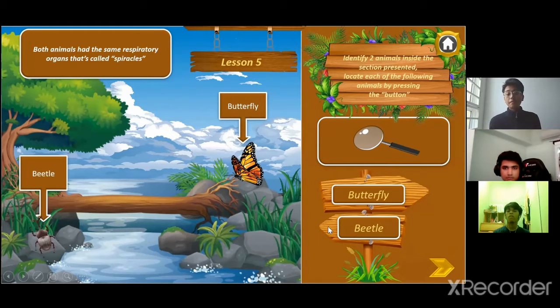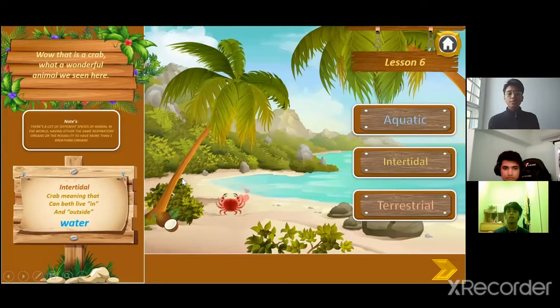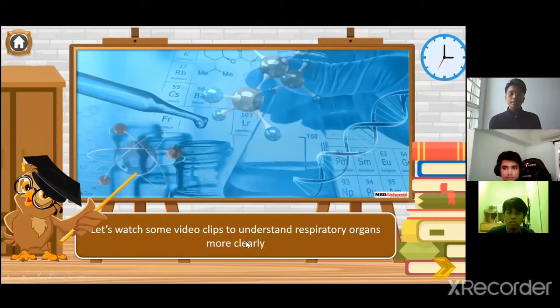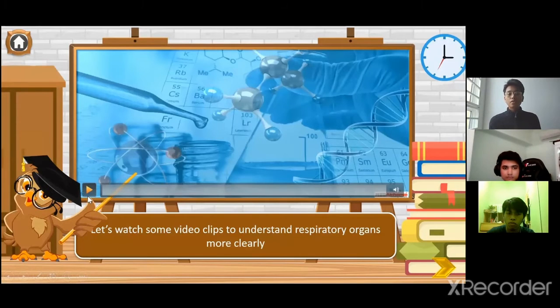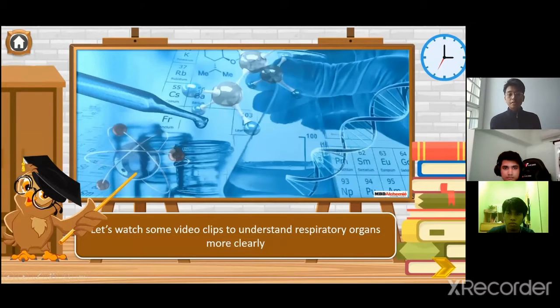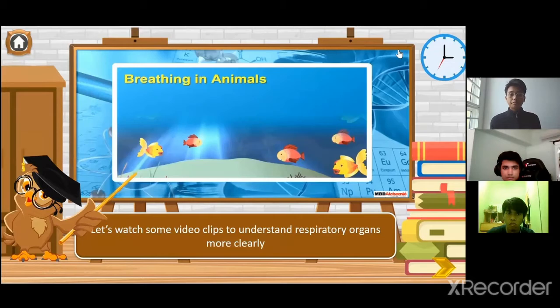Lesson 6, the final. This is where it shows three main different kinds of mechanisms of organs that they have: aquatic, interdigital, and terrestrial. Okay, the sound of pigeons, you can hear it as if you were at the beach. And this is a video interaction where you can learn to try to understand more clearly. Breathing in animals. In this module, you will learn how different types of animals breathe.